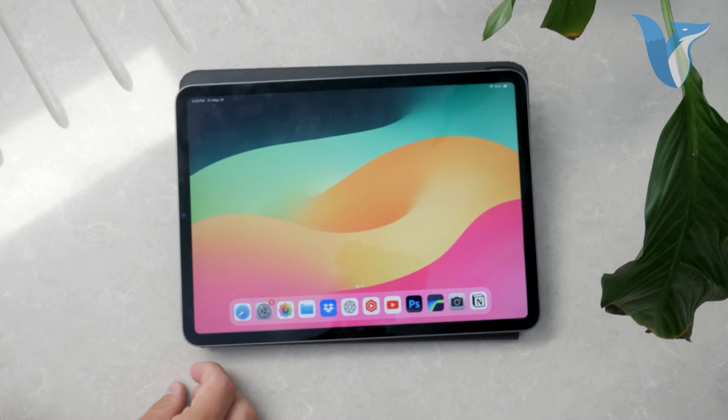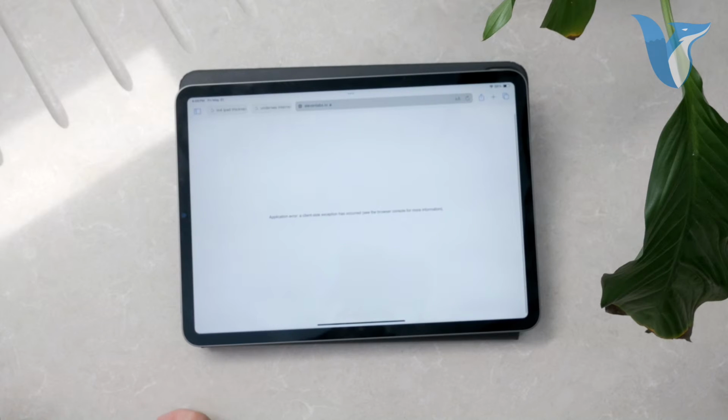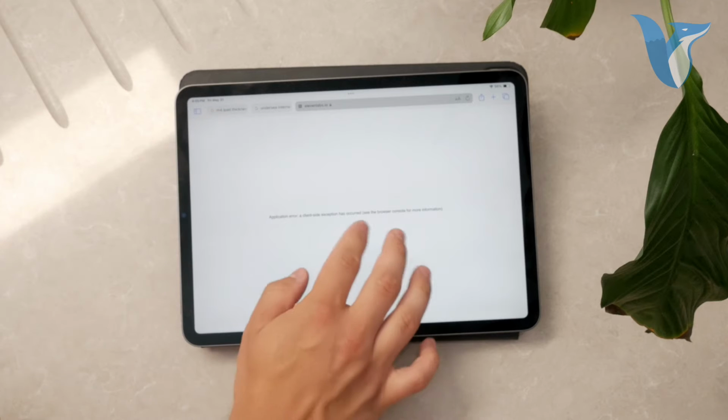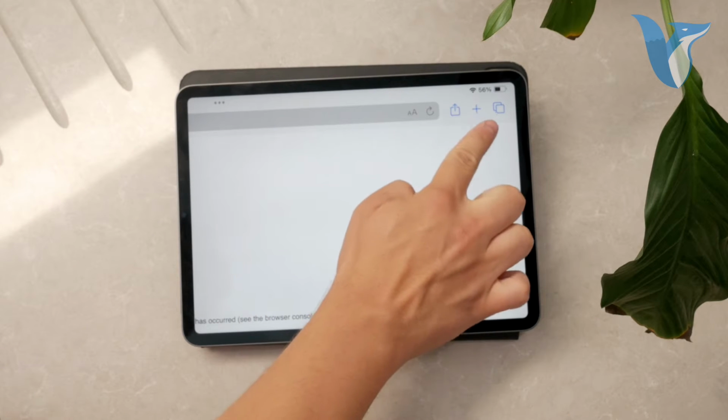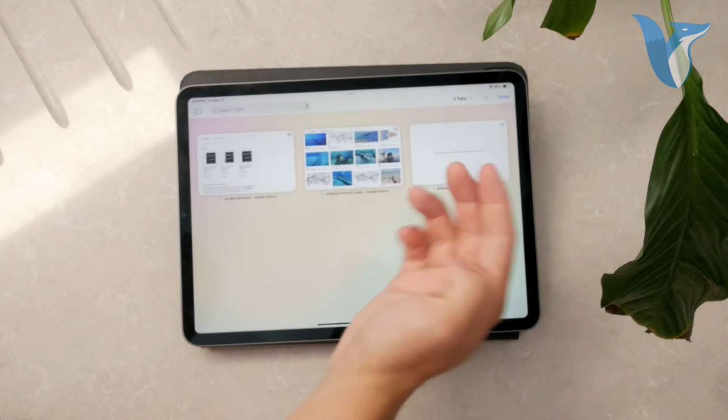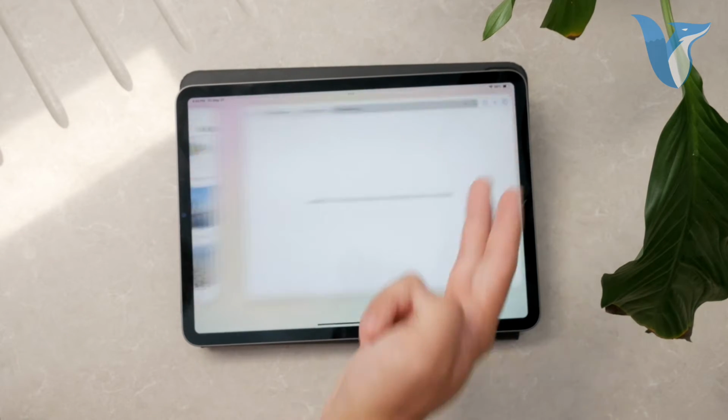First, open the Safari web browser on your iPad. Check for any open tabs by tapping on the tab icon, which looks like two overlapping rectangles. This icon is used to switch between open tabs in Safari.